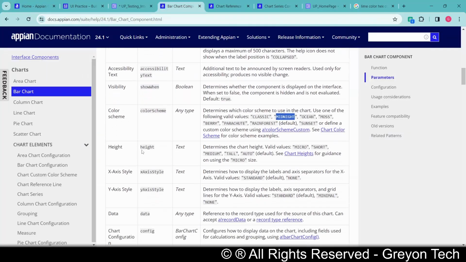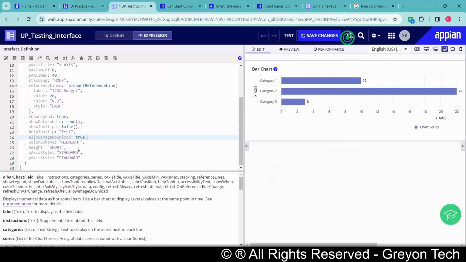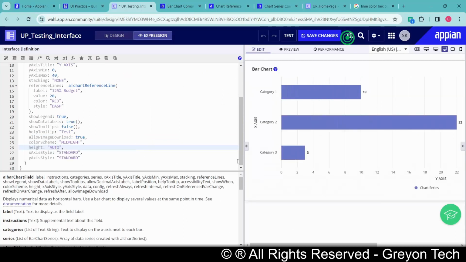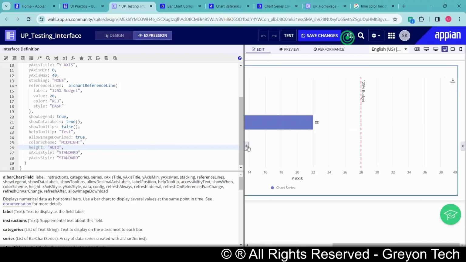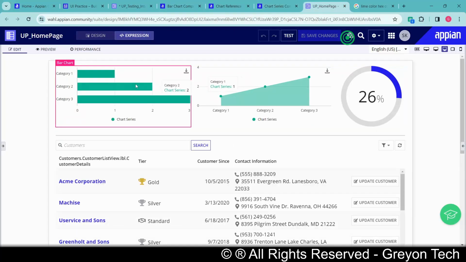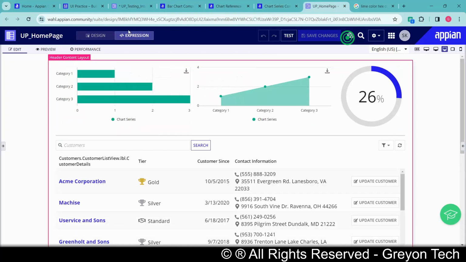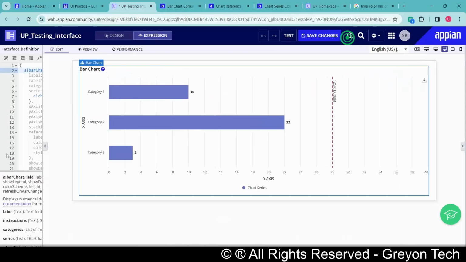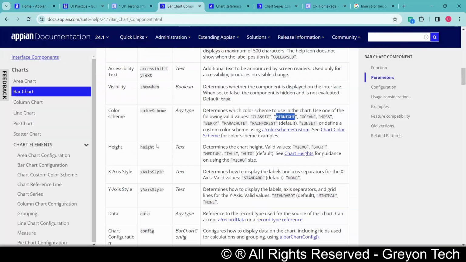Next, height: micro, short, medium, tall, auto. Height is short right now. If you put auto, auto will adjust the container, right? So right now it will be adjusting my viewport. What is viewport? The screen width, and it will adjust to the entire screen width. Now if you use this bar chart code inside this main UI dashboard, it will adjust the width accordingly. That is why I have used auto, right?